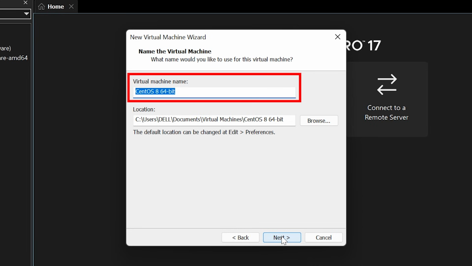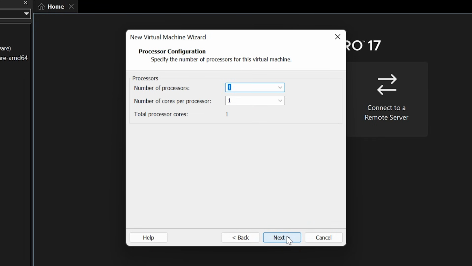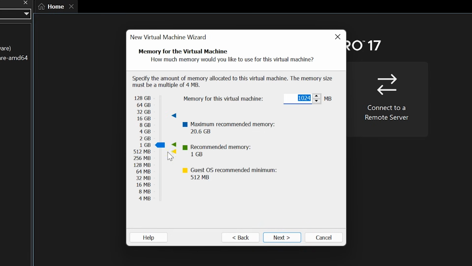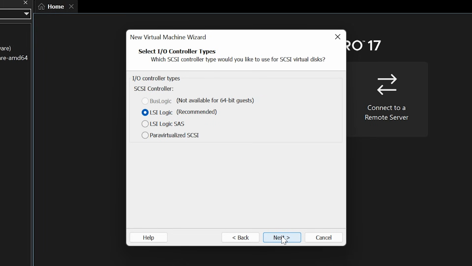At this point, you can change the virtual machine name if you like. You can also change the location where it will be saved. Once you're done, click Next. Now change the number of processors to 2, and then click Next. For memory, 1 GB RAM is recommended, but you can assign more if you want better performance. Click Next. Leave the network type set to NAT and click Next.